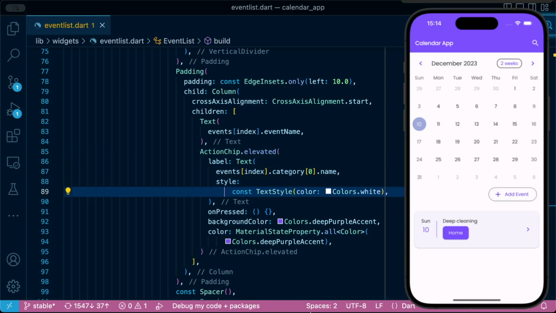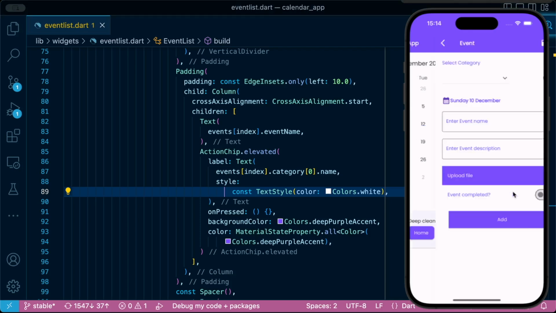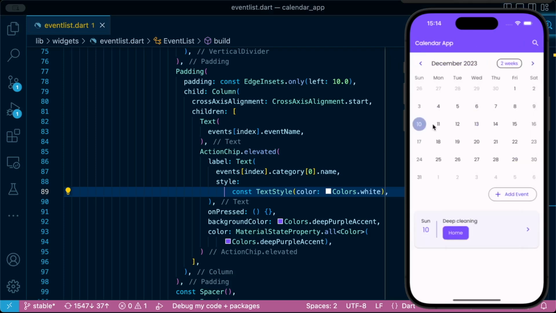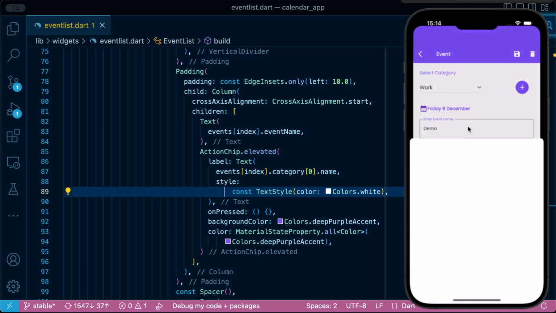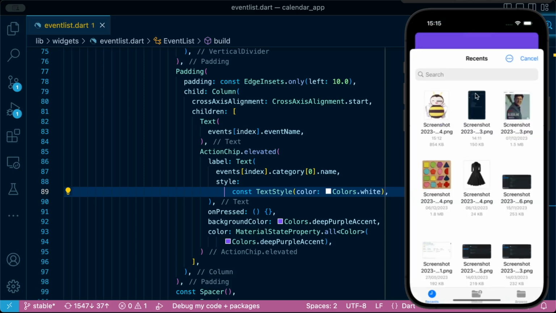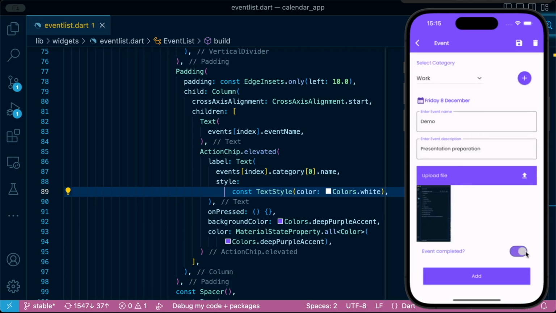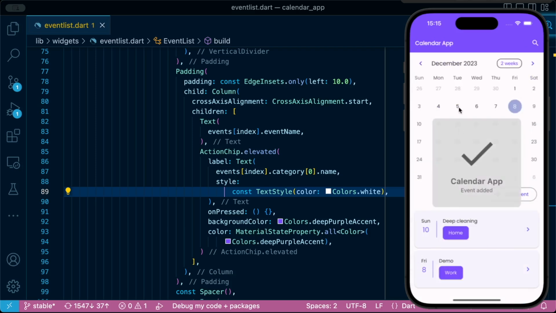That's correct. So we're able to say let's create a few more. So add event, let me select on a different day, like on a Friday, add event. So as you can see, it's picking the correct information. Work, demo, presentation, preparation. Let's upload a file there, and then let's set it as add.